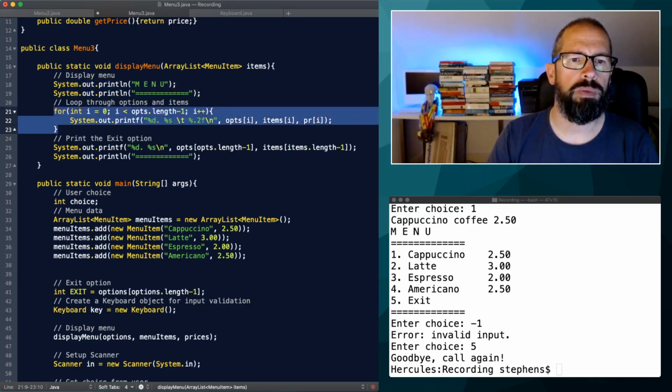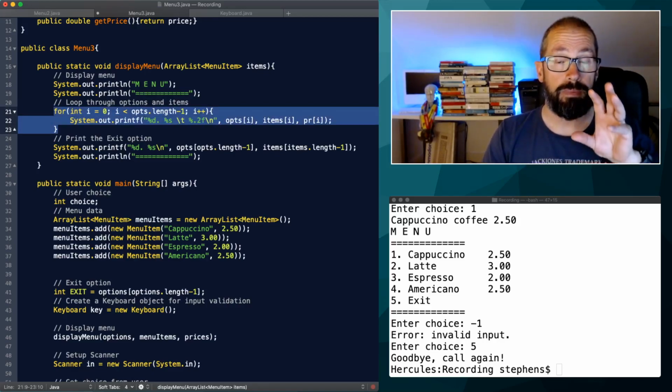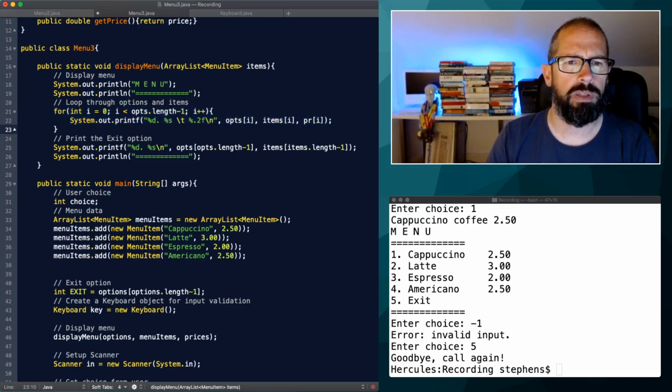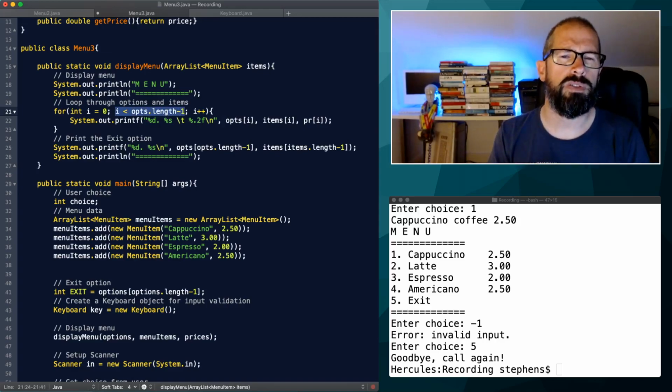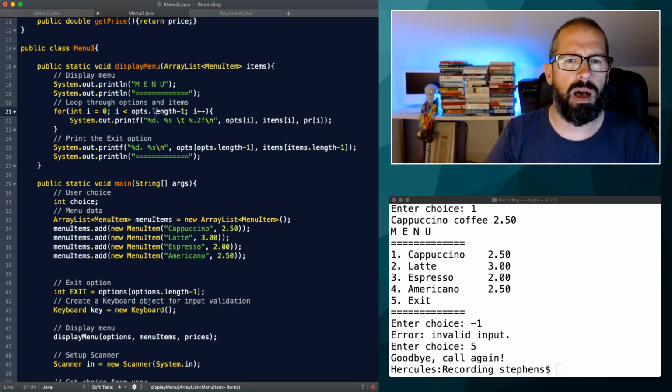And then we have a loop. This loop is going to need to change because we want to use our array list. So let's first of all have a look at the loop. We have i equal to 0, and that's okay. i less than opt.length. Well, that was using the old options array. We need to change that because I want to iterate through the array list. So it's not going to be opt.length.